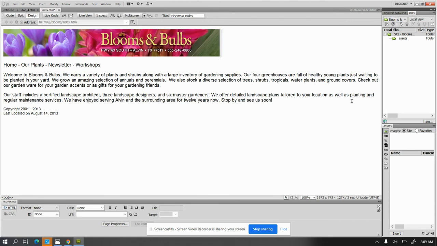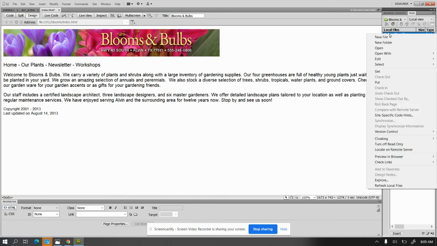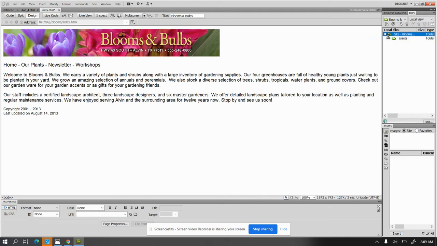And now what we have to do is they ask you to create now. So we have our assets where the images are. We have our main website folder. We've already saved it as a site as Blooms and Bulbs. And now we're going to add to the site, not to assets. Right click on the site. We're going to add new files, not folders, but here are going to be the website pages.